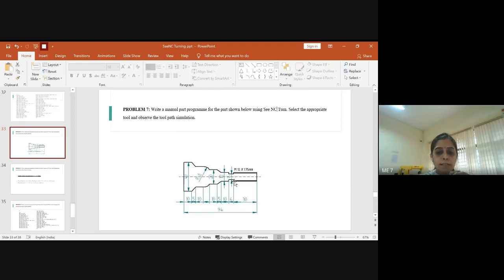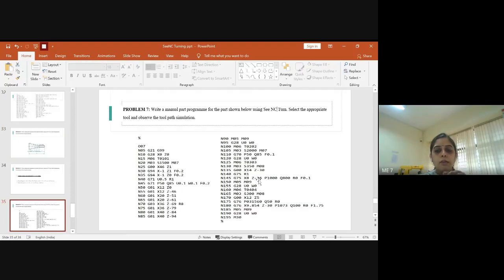Now the tool is at Z30. You need the grooving from Z30 to Z36, right? So Z minus 30 to minus 36. So now you have to give the value as Z is equal to minus 36. Once that is done, you have to give the peg depth. If it is 1 mm, you have to convert that into microns, so it will be 1000.